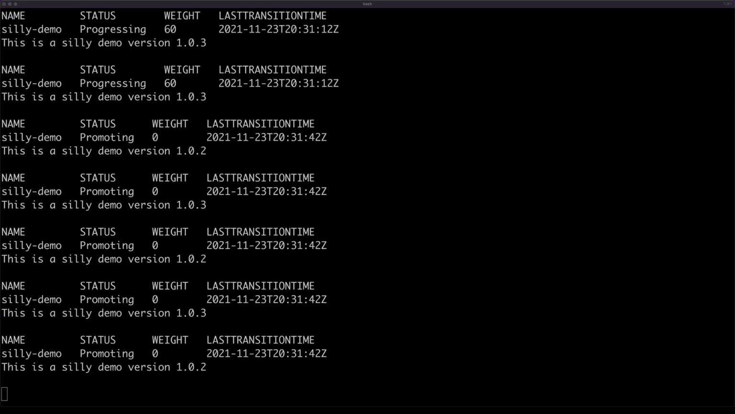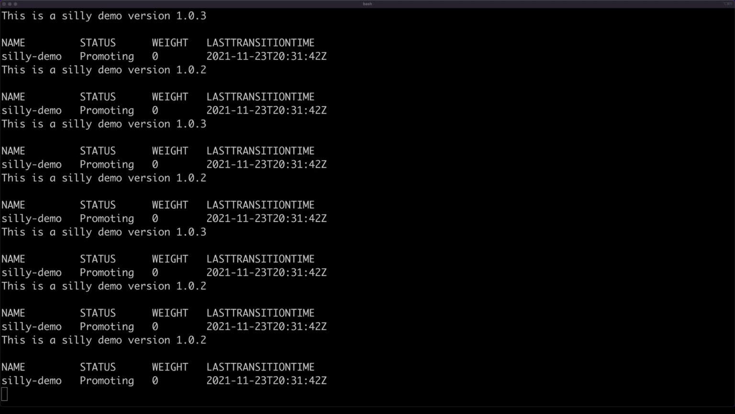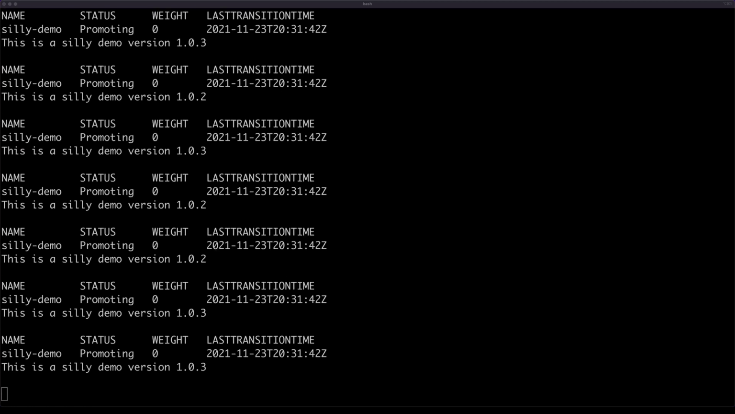So it did not go from 60 to 80 because I defined that 60 is the maximum, the ceiling after which it should promote the new release to production. And promotion in this case means that it will start redirecting all the requests to the new release. Soon the promotion will be done, and that's about it.